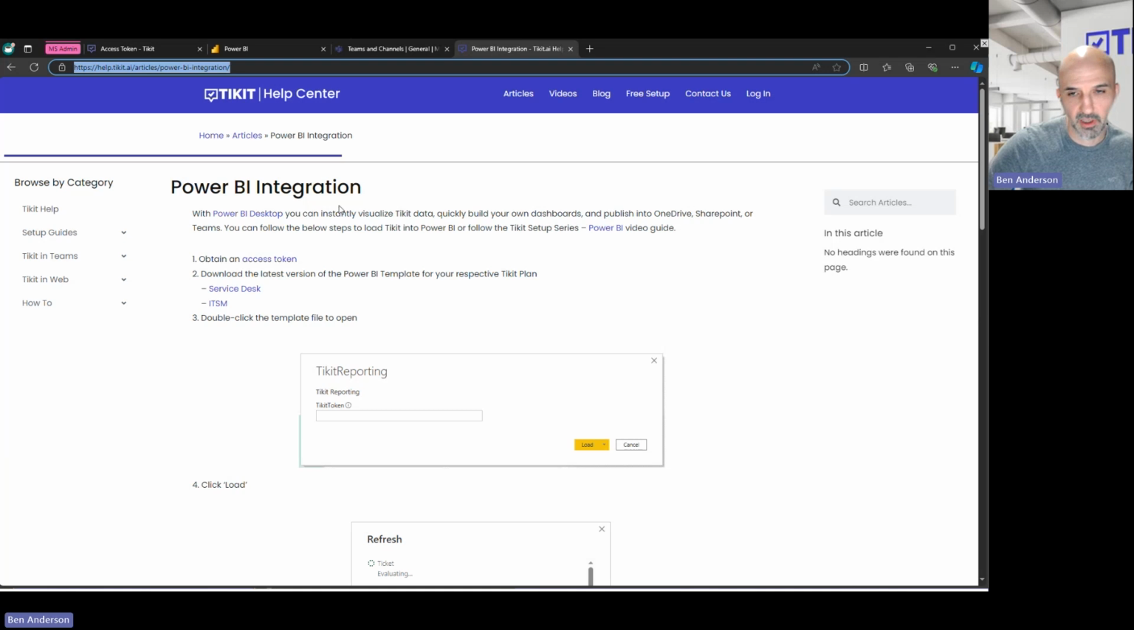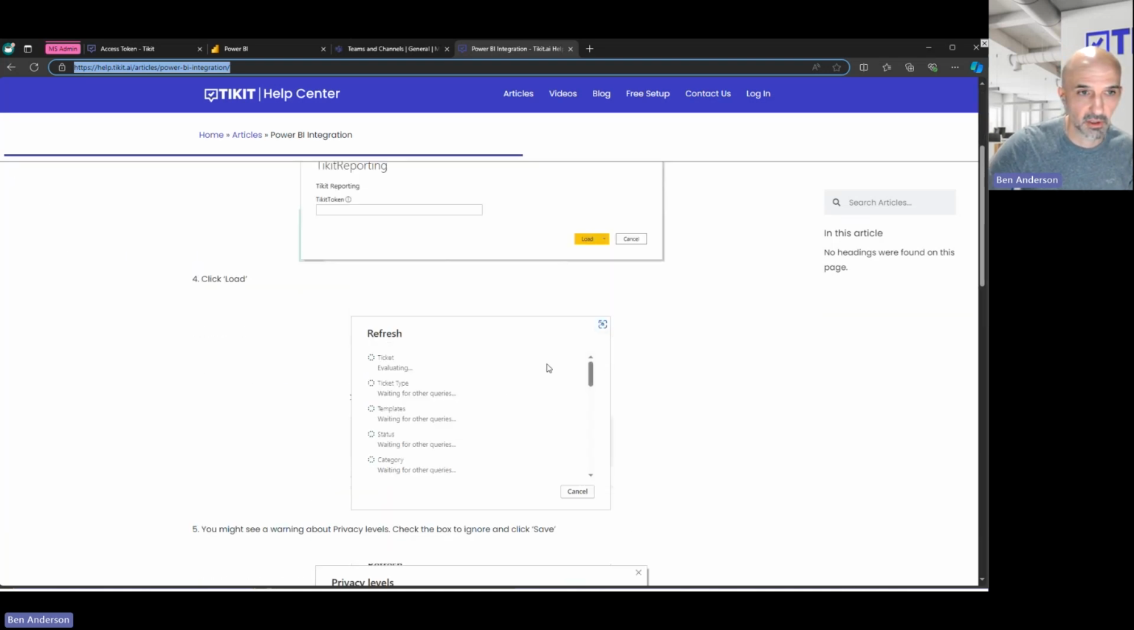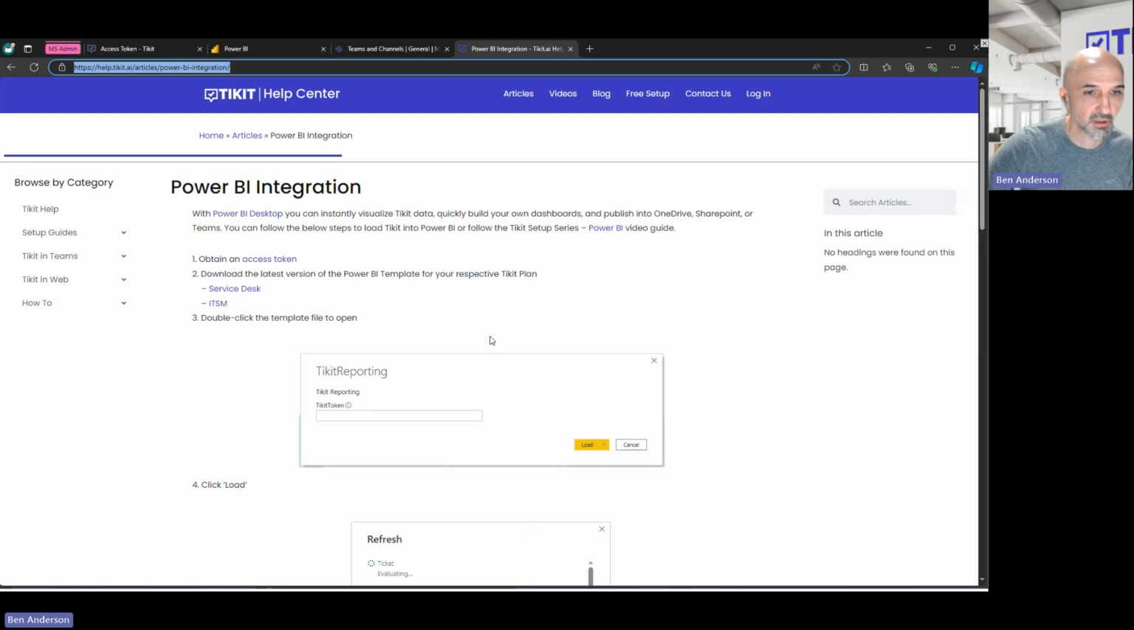Here we have a whole page on getting started with the Power BI integration. So this could get you there, but we're going to do this together in real time. Here we need to get the appropriate template for whichever Tikit plan you have. We offer 2 different templates for the different data models, depending on if you have Service Desk or the ITSM plan. So in this case, we're going to use ITSM.